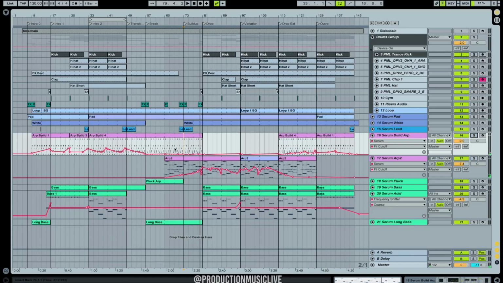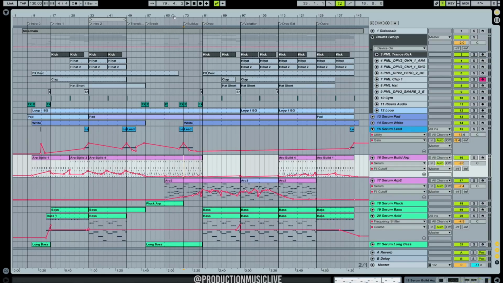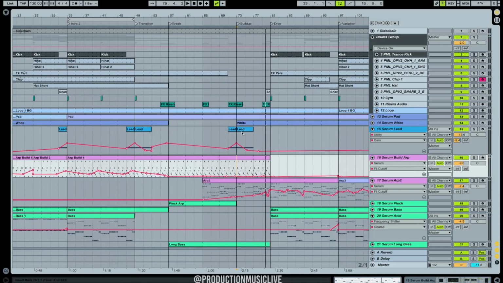So the fit is good enough to be transitioning back and forth between the two. And as you can see throughout the break part here, where no kicks and hi-hats and nothing is playing, we kind of transition. We are taking the filters down on this one here, and we're bringing the filters up on this one.